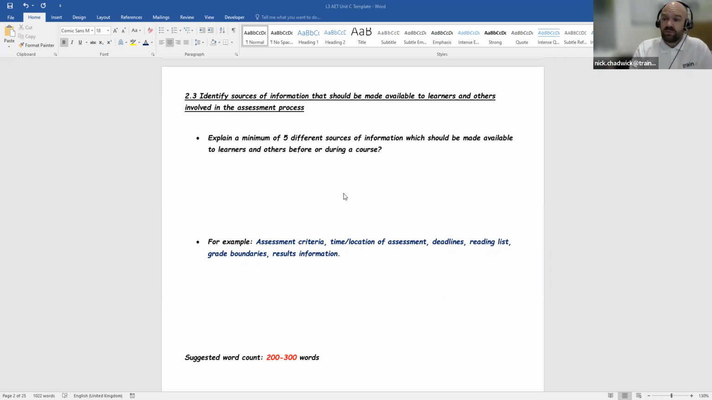So sources of information should be available perhaps on your course or qualification website. They should be available during that initial assessment phase, so perhaps during enrollment, and they should be communicated at the start and during the assessment process. So what type of information should be provided to learners? So first of all, we have the assessment criteria.